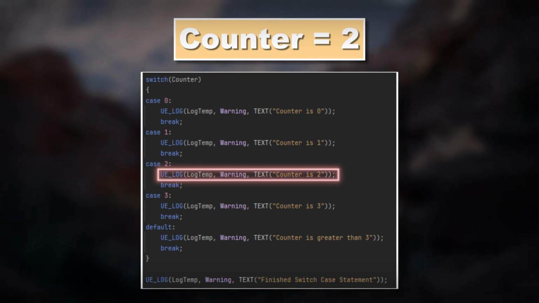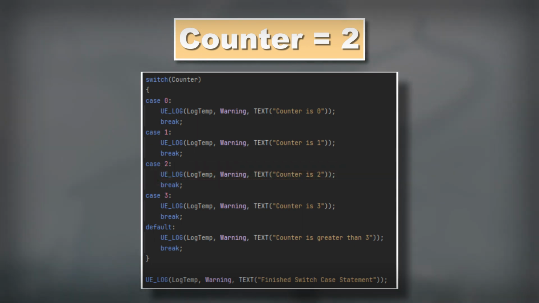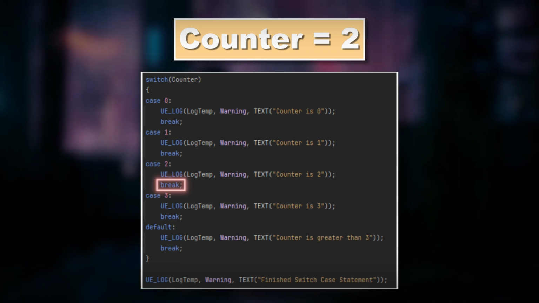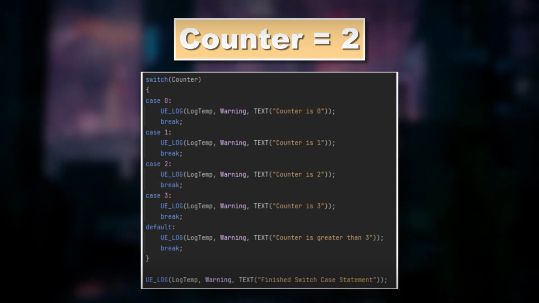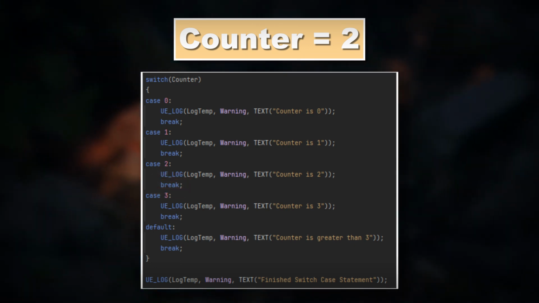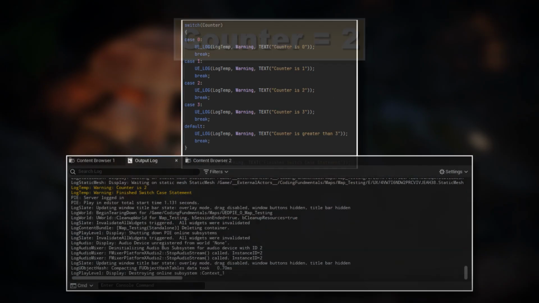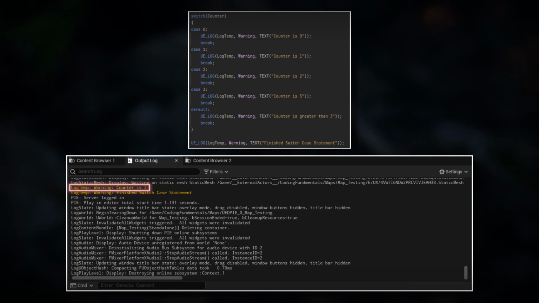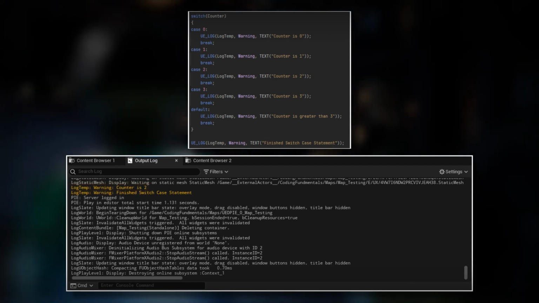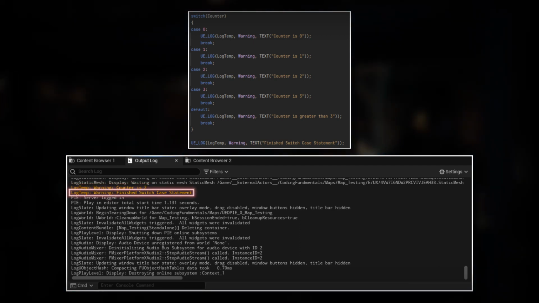First, we log the message, and after that we reach the break statement. This, as previously explained, makes the program jump out of the switch block and continue with the code afterwards. As you can see, we only log counter is 2 and at the end finished switch case statement.